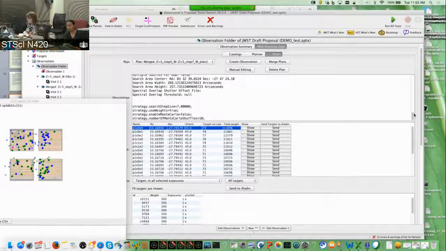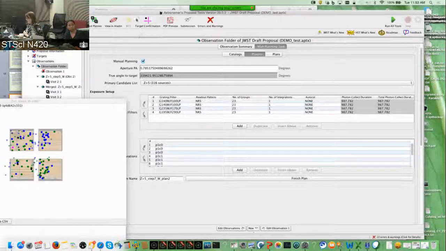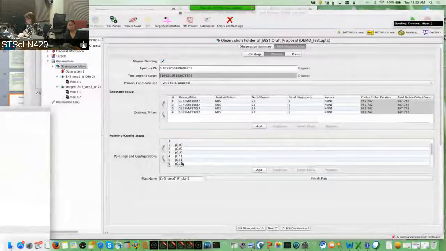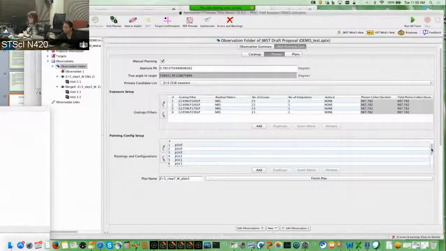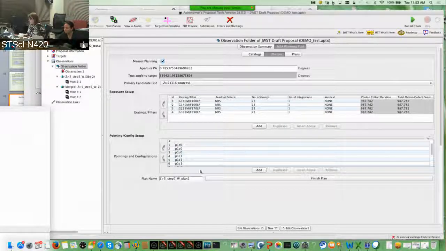Yeah, I wanted to show you manual editing, right? So let's click manual editing. Okay, so what that's done is it popped up this different view, and it's given me access to each of the configurations that were part of my previous plan. So there's 12 configurations here.